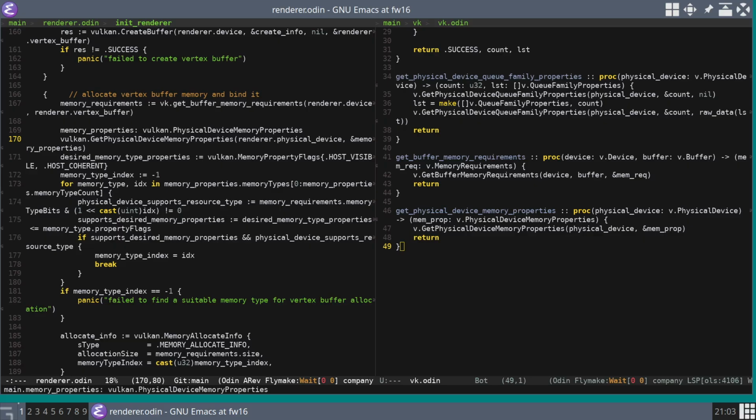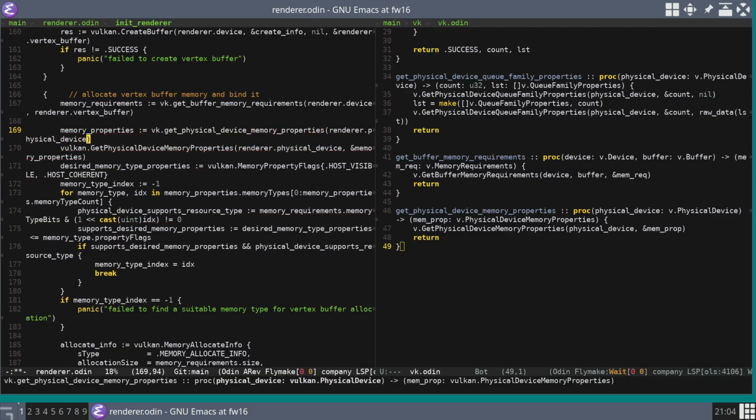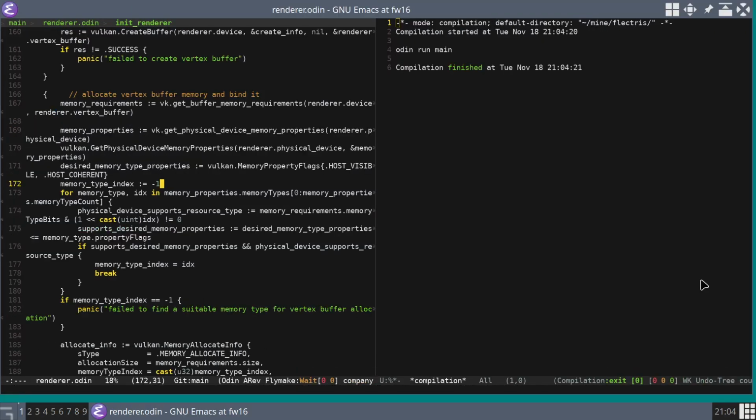So very marginal gain, but hey, fingers crossed this actually makes it better. There's a chance this actually just makes it that little bit more annoying to read. I'm hoping it removes a bit of guff that makes it all unnecessarily verbose. Memory properties will actually now be vk get physical device memory properties for our renderer physical device. Check it runs, and it does. All is well.